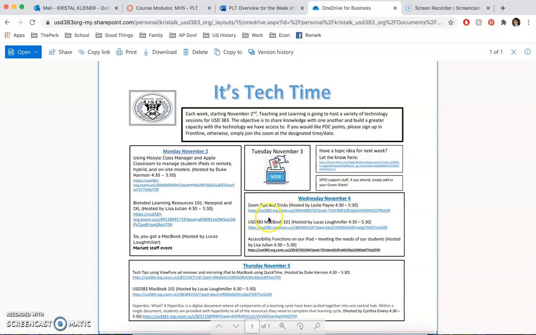But on the 4th, we have MacBook 101. We have Zoom tips and tricks, accessibility functions on our iPads. And then, of course, we look at November 5th also, the same thing, tech tips for your iPad and MacBook and using QuickTime. We have MacBook 101 again, and then we have HyperDocs. So if you are looking for a time to learn about your MacBook and specifically get some individual training, those would be great events to go to.